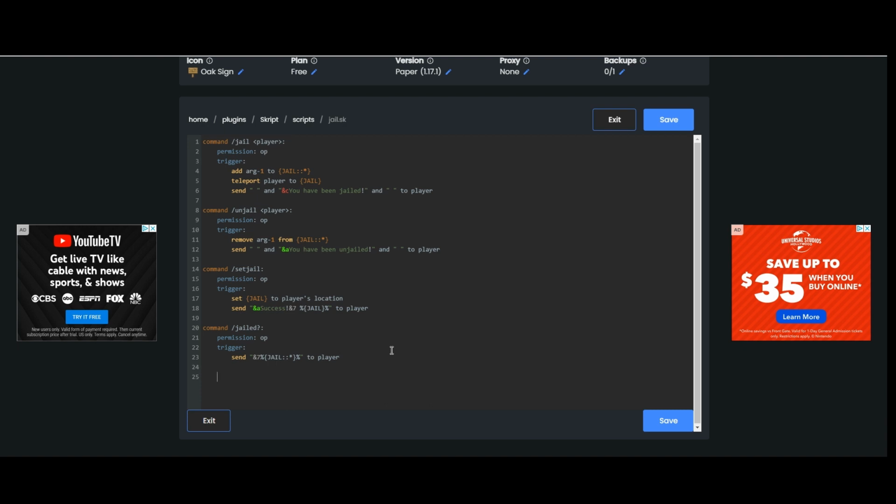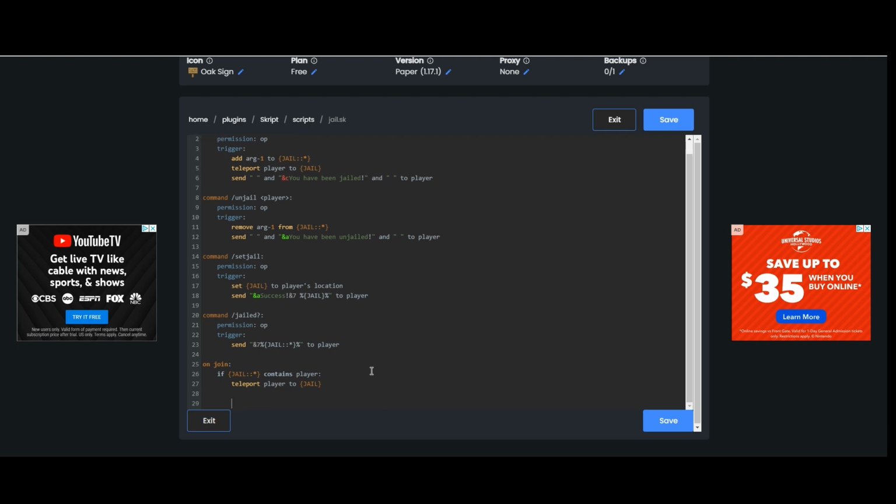So now we gotta set up the whole jail thing. On join, if that contains player, then teleport player to jail. Now what this does is, if the player is in the jail and he leaves the game, when they join back, they won't get teleported to spawn. They'll get teleported to the jail where they're supposed to be, right? So they can't just bypass it.